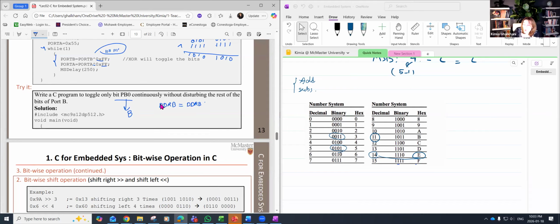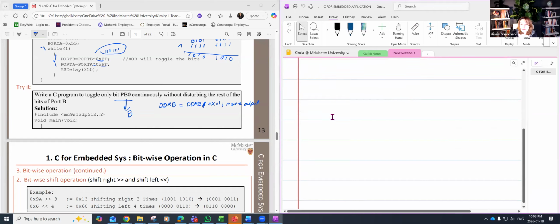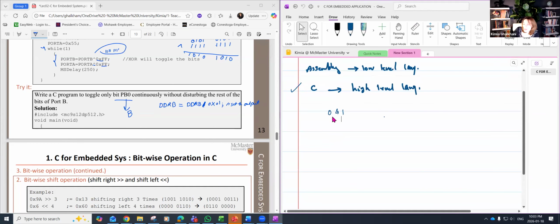Since it's giving me PB0, only one of them, I'm going to say DDRB is DDRB OR 0x01. This is the first line. What is this line doing for us? It makes PB0 an output. DDRB, this one, makes it an output, right? That's what this part is doing for me. I'm going to write it here also for you, maybe it's much easier. So that's the first line.